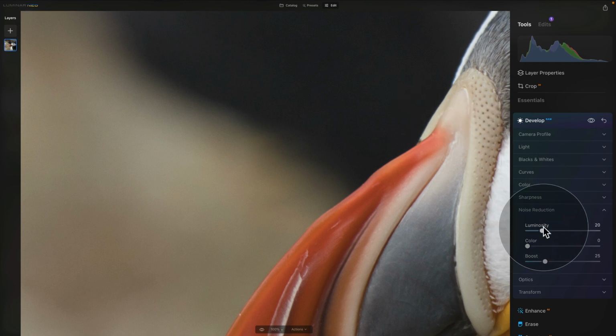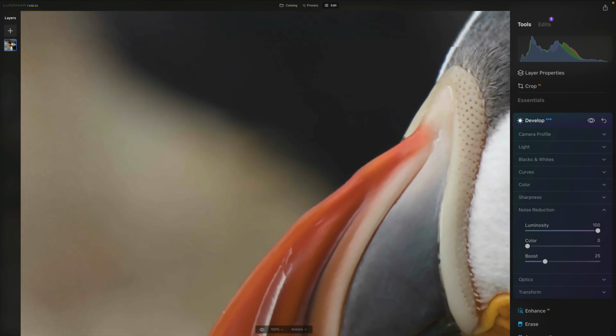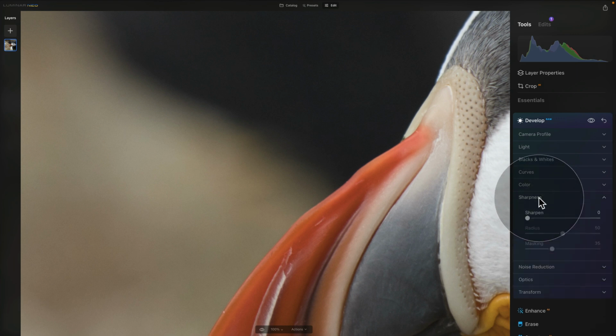Now when you go overboard with the luminosity, let's say we push it too much, we're gonna start to lose lots of details around the image. You can see how the beak and everything is starting to be very soft, so we don't want to do that. So let's stick to our 20, and we're good there. Now, since we've done the noise reduction, we can close it, and we can move to the sharpness.